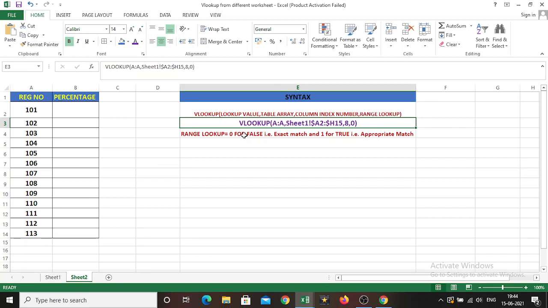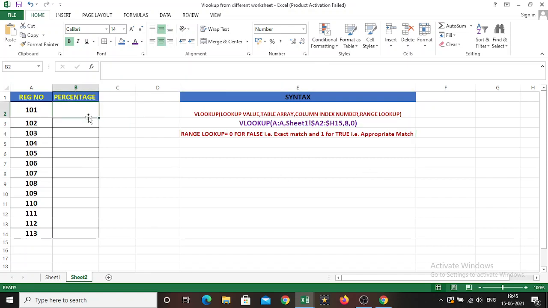If it is 0, it refers to false. You want to have the exact match. In that case you have to either type false or type 0. Both are the same if you want the exact match. And if you want an approximate match, you can type true or you can type 1. Both are the same, it means you are okay with the approximate match. In this case I want the exact match, because we cannot have an approximate match for the roll numbers and their respective percentages. So I am going to type 0 in this case.